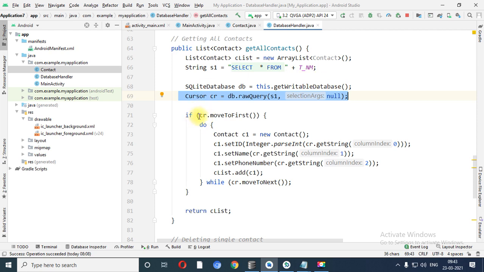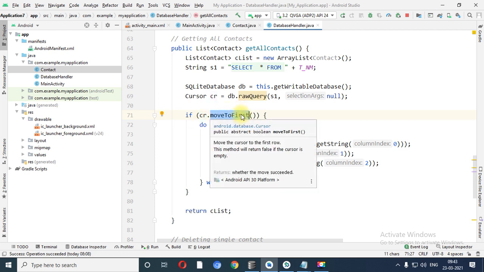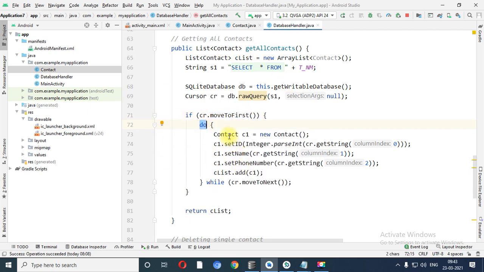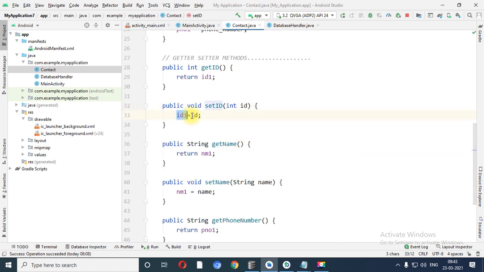Now cr.moveToFirst. If you have 10 records, at that time all the records are there in this particular cursor. Now what is my requirement? I want to move the cursor from the last location to the first. So for that, moveToFirst is a method of the Cursor class through which your cursor will move to the first record. Now Contact c1 equals new Contact. c1.setID, let me click on setID. ID1 equals ID. That means whatever the ID is, 1 for the first time. So 1 is stored inside ID1.